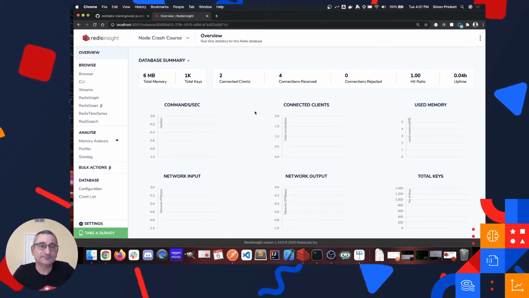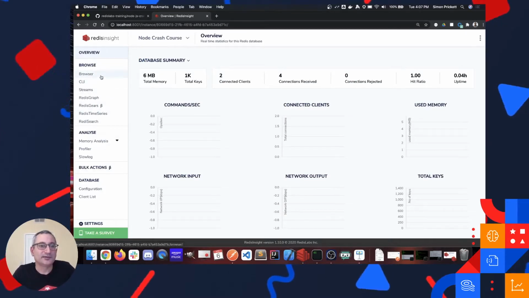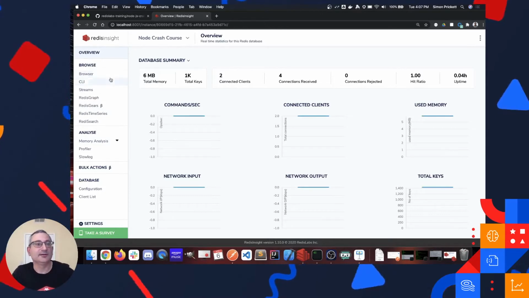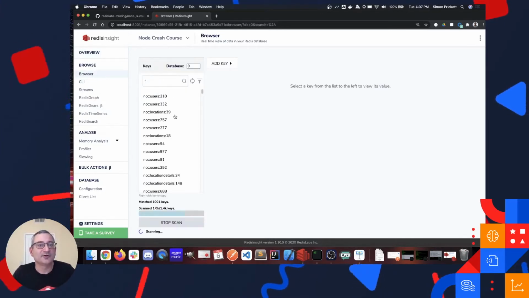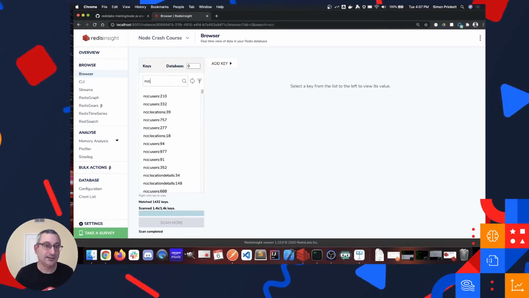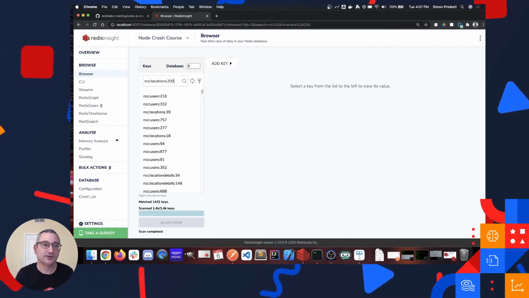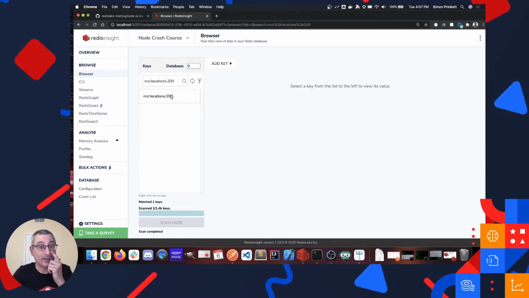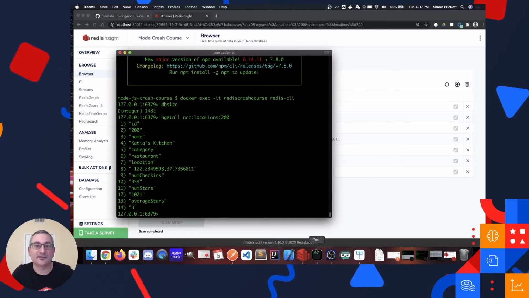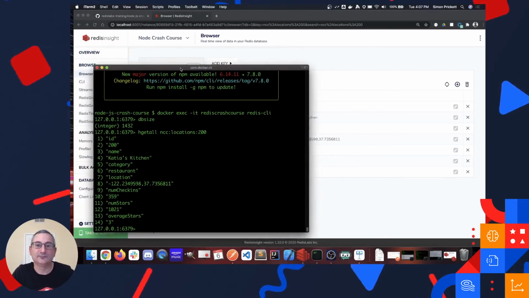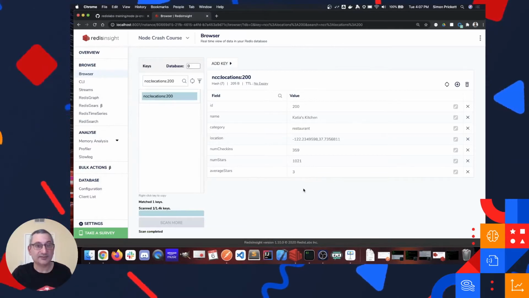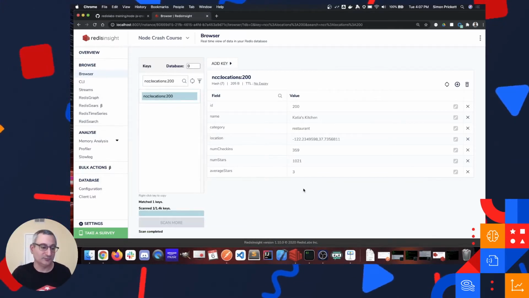Click on this. And now I can browse the same database. So you'll see it says I've got 1K keys. It's approximated those. If I go in the browser here, we can find that same hash. So let's find ncc:locations:200. And when I click on it, you'll see that I've got a visual representation of the same data that we had here in Redis CLI. So if you prefer Insight, by all means use Insight. It'll get you all the way through the course, and it's a great tool.